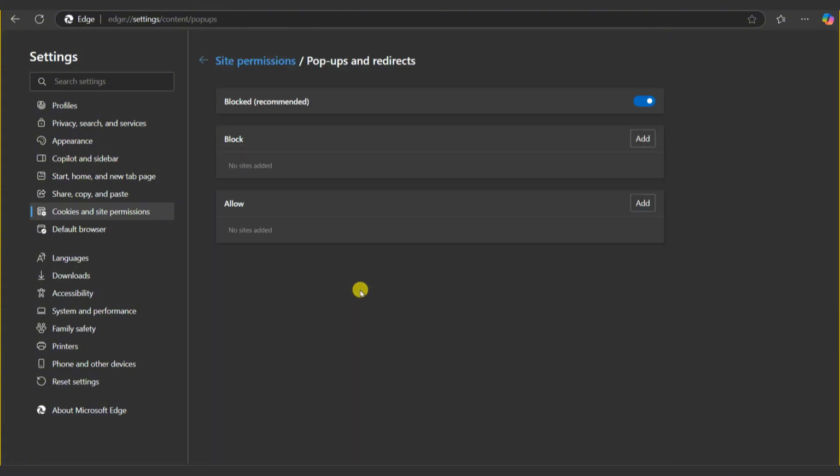Another thing that you can do is to go ahead and check site permissions. Go to Settings and head over into Cookies and Site Permissions. Now scroll to Pop-ups and Redirects and ensure it allows downloads.